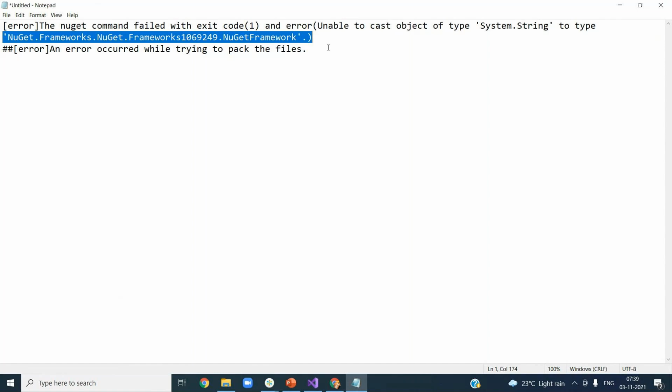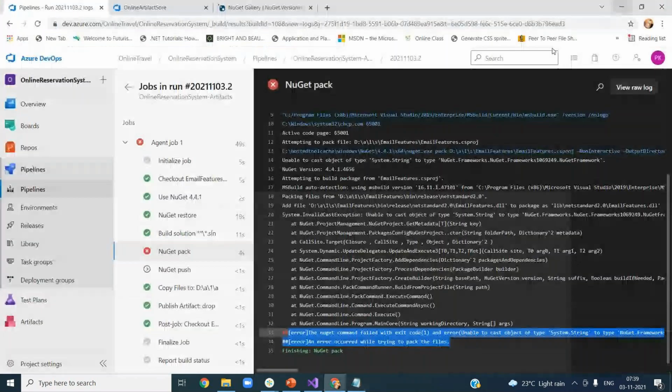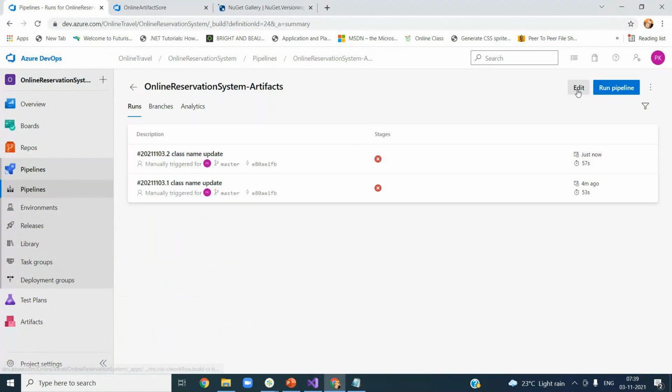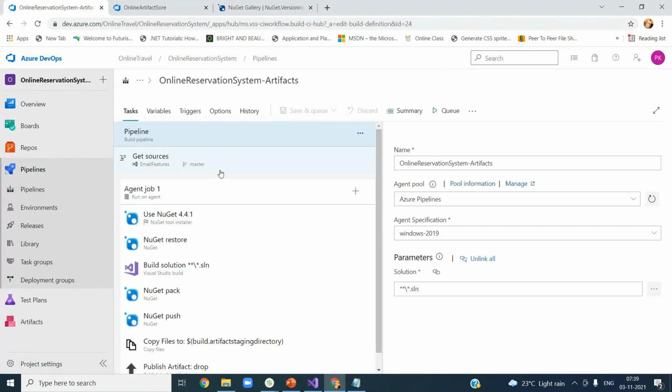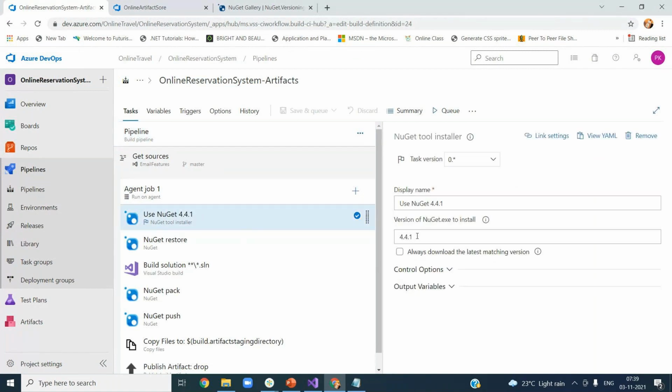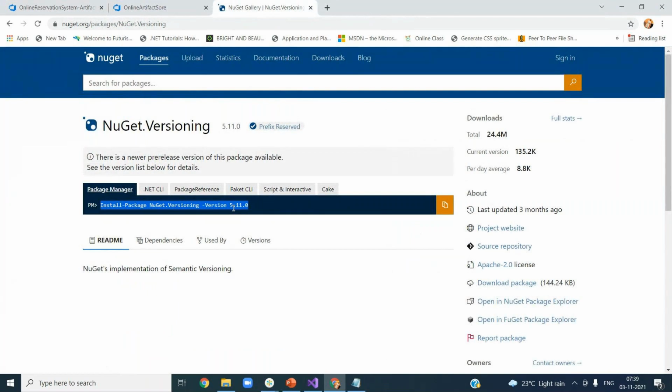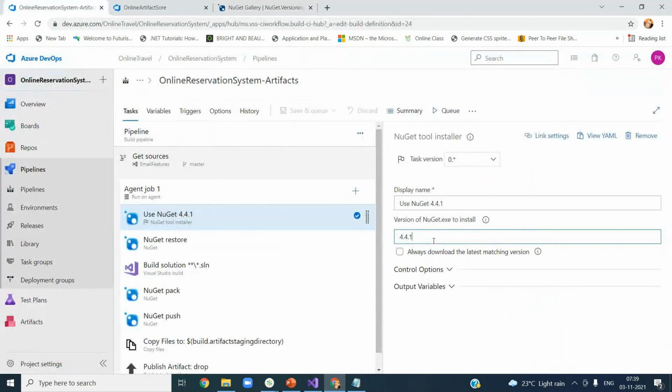So that's the reason I googled it, and I came to know that I'm using the wrong version of NuGet. It is suggested that we need to use the latest version. Instead of 4.4.1, I'll use 5.11.0. There are many other versions after that one as well, but they are in preview. You can see it automatically changed here. That's all. Save.